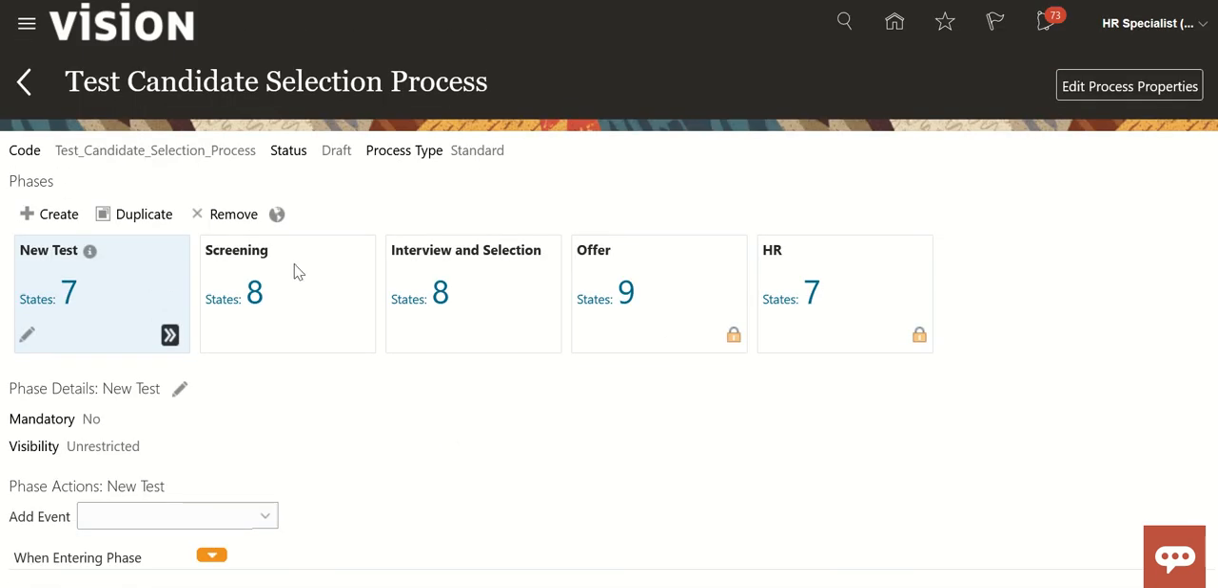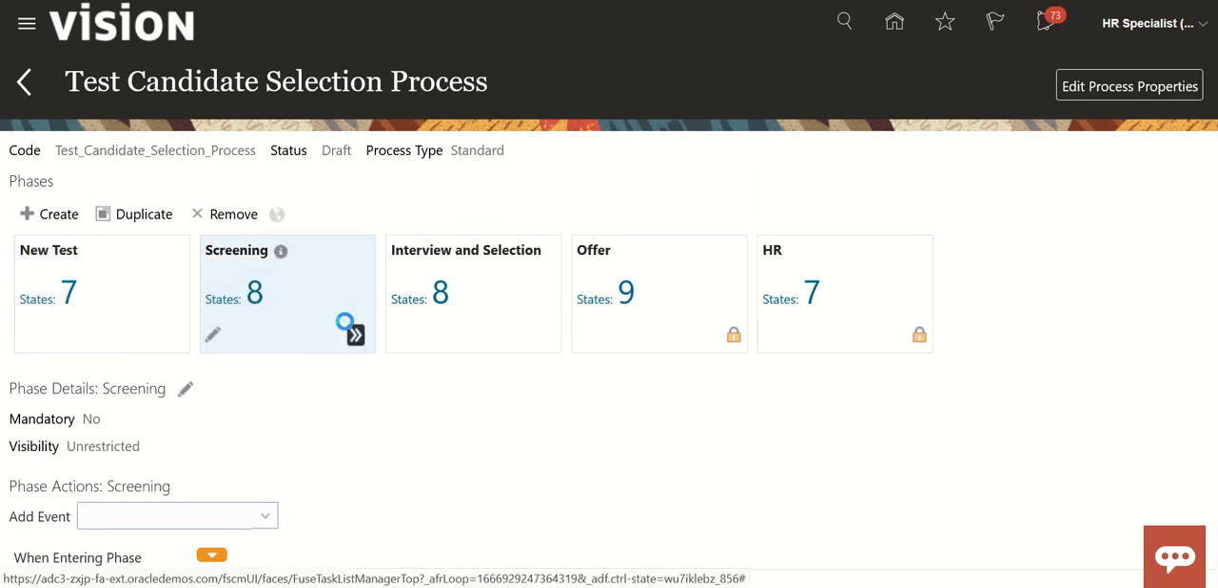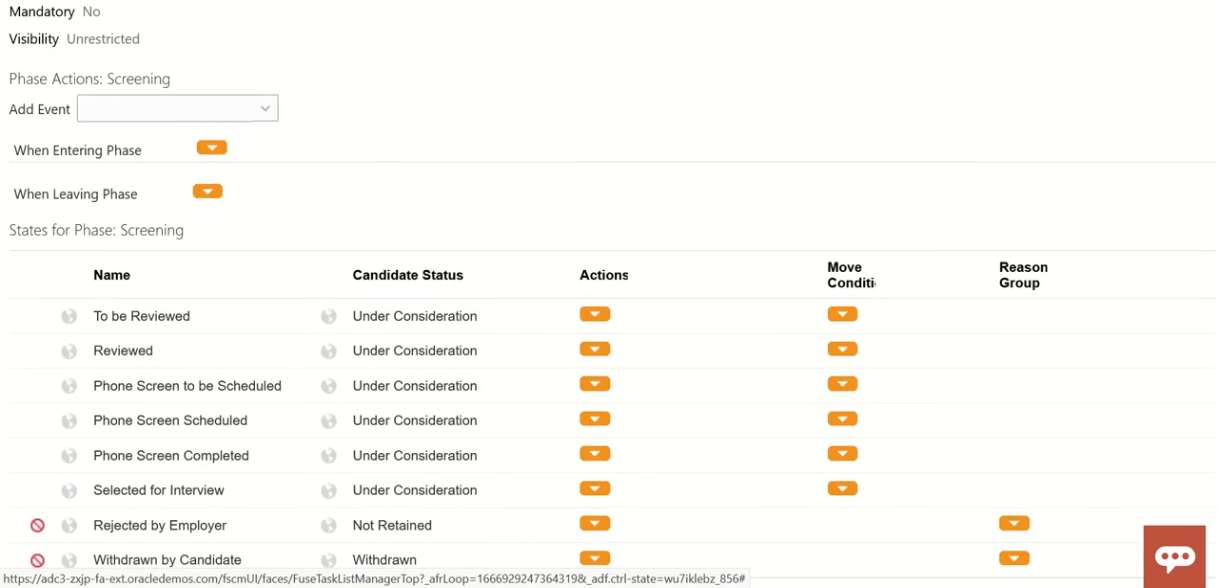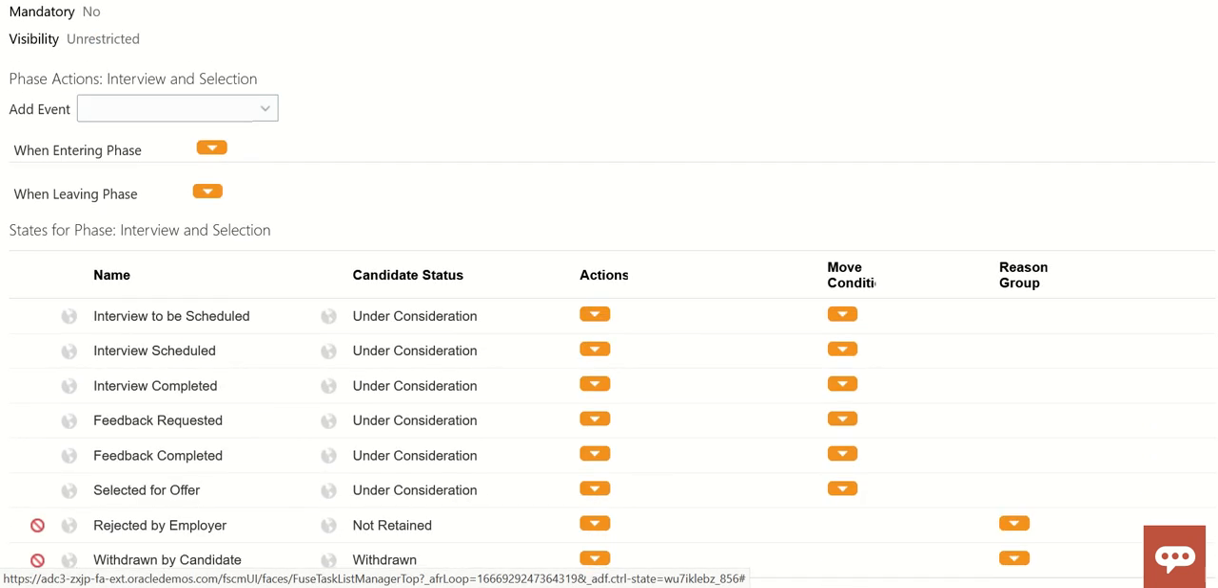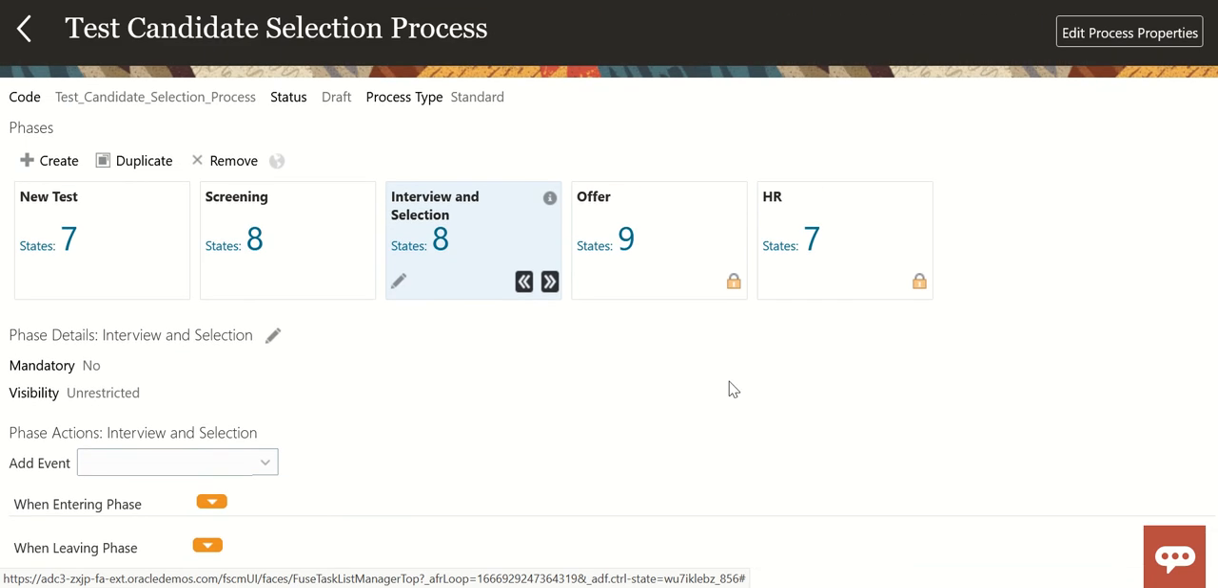The same activity can be defined here as well in the screening phase, interview and selection. The same conditions, actions, move conditions, everything will be here. The same thing goes for the interview and selection. There is no doubt. Offer and HR are the locked state phases.